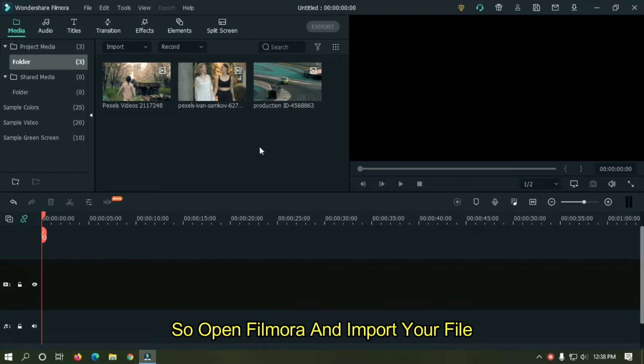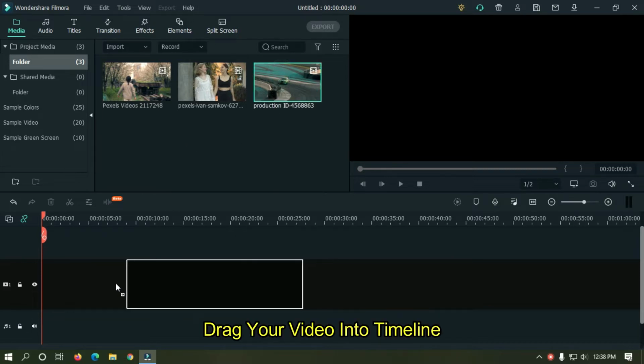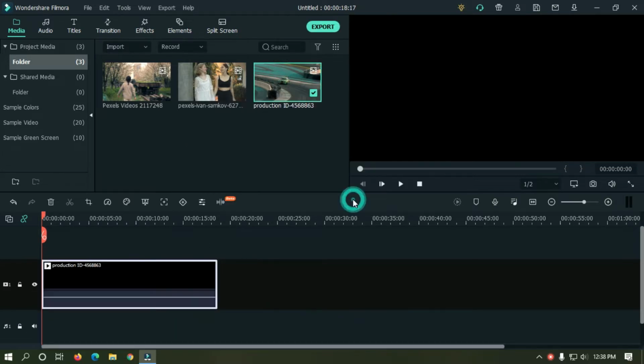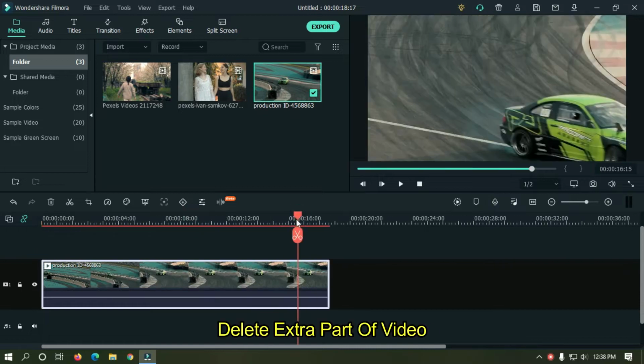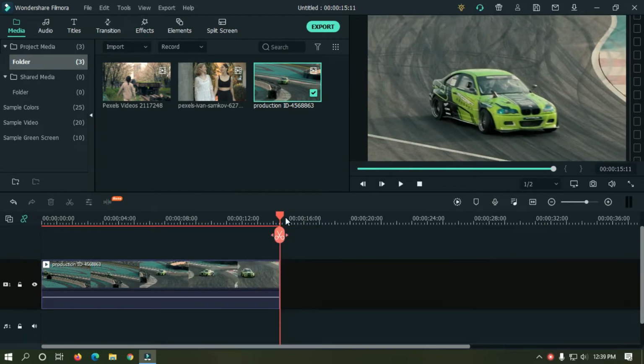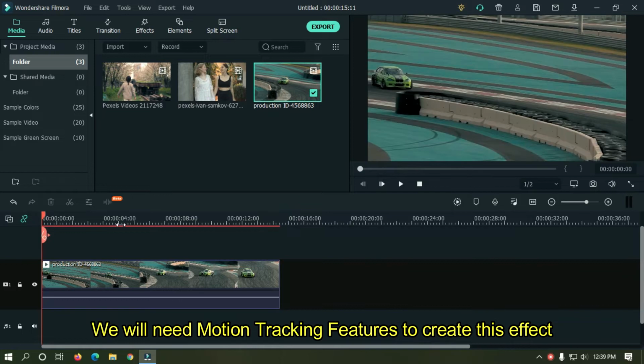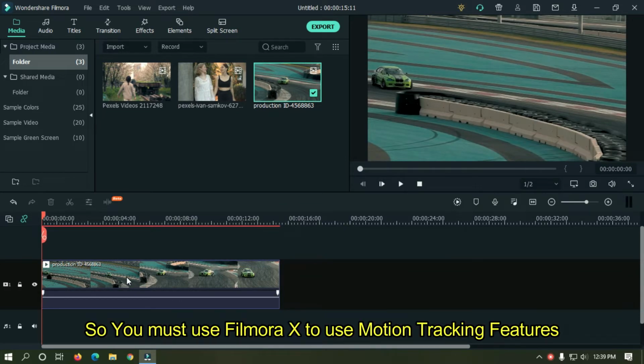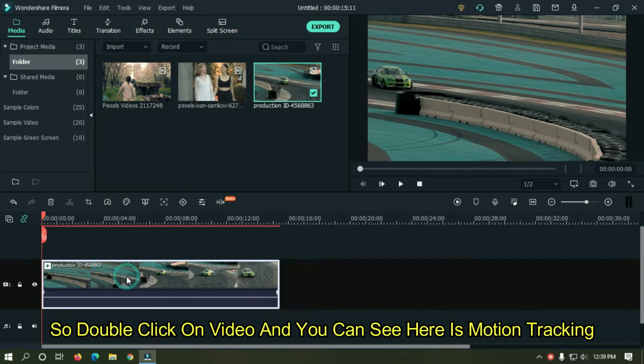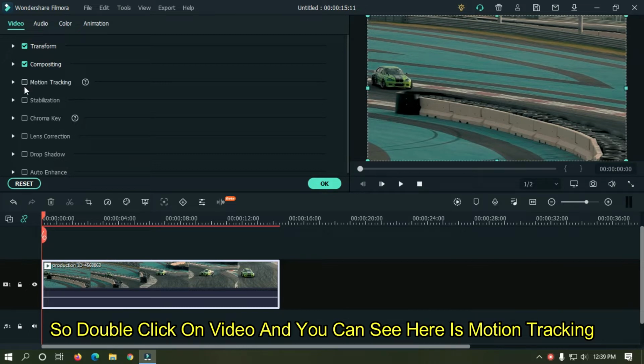So open Filmora and import your file. I already imported my file. Drag your video into the timeline. Delete the extra part of the video. We will need motion tracking features to create this effect, so you must use Filmora X to use motion tracking features. So double click on the video and you can see here is motion tracking.